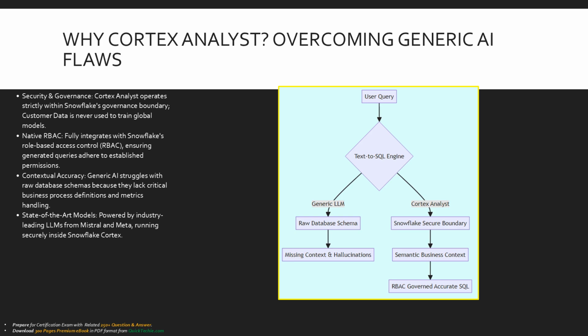This diagram contrasts the generic AI approach with the Cortex Analyst approach. When a user query enters a generic LLM, it tries to map directly to a raw database schema. This lack of business context inevitably leads to hallucinations and broken SQL. Conversely, the Cortex Analyst path operates strictly within the Snowflake secure boundary. It leverages semantic business context to understand the true intent of the question, resulting in RBAC-governed accurate SQL. This ensures both high precision and enterprise-grade security for every single request.